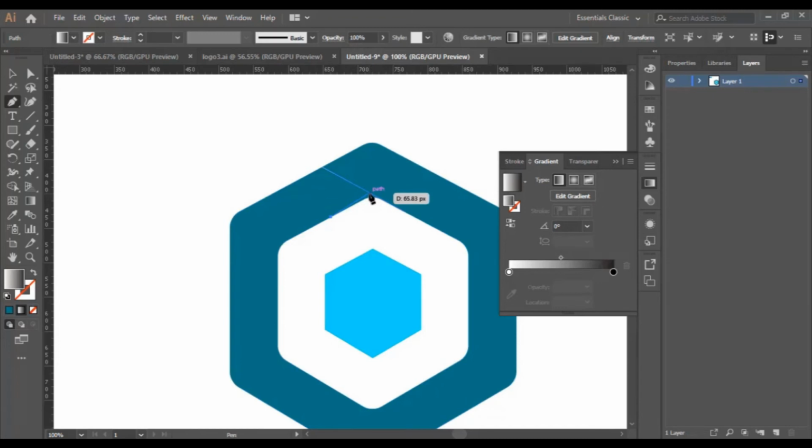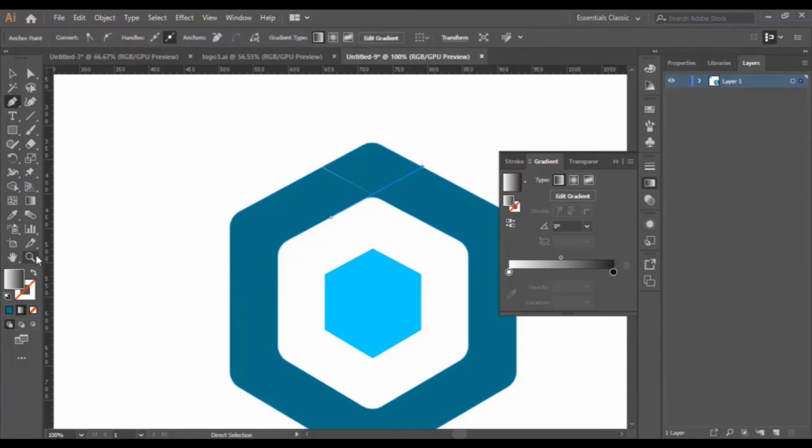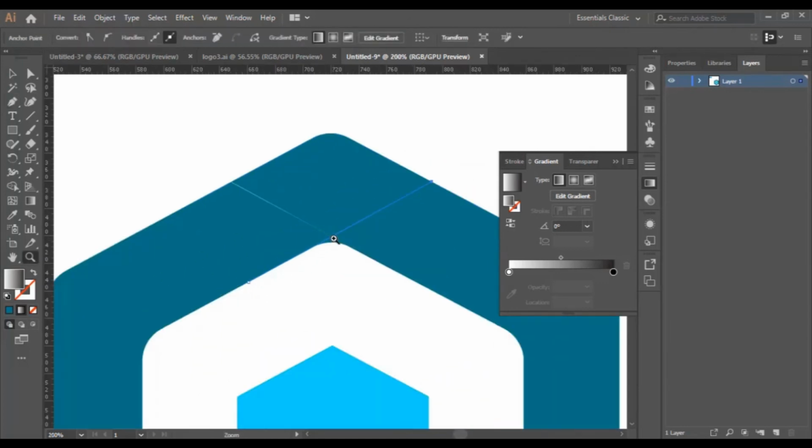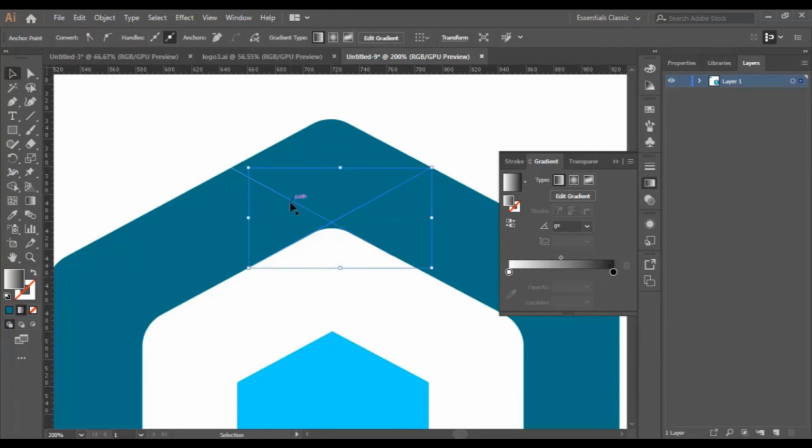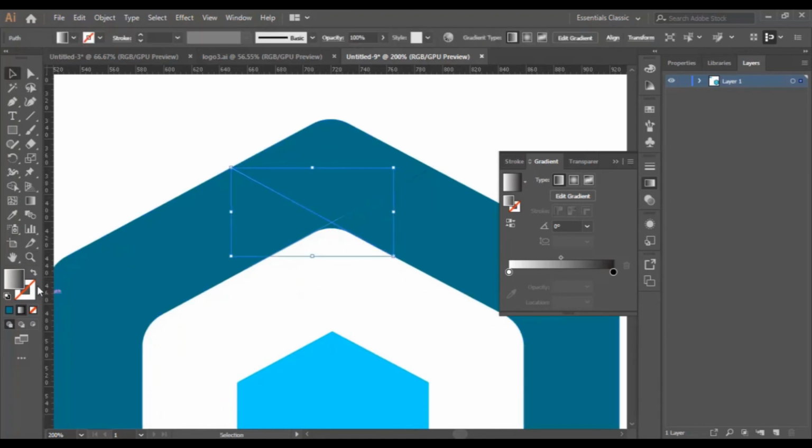Then I'm gonna put another dot in here. Again, make sure it's a straight line. Perfect. This is our design so far.